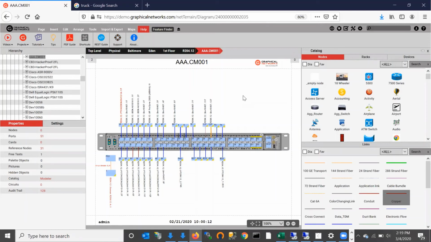Well, this is a patch panel question. So is a patch panel an object you can put in the rack? Yeah, absolutely. You can put anything in the rack device-wise, so you can create whatever you need to. Or, again, we have a pretty extensive catalog already.